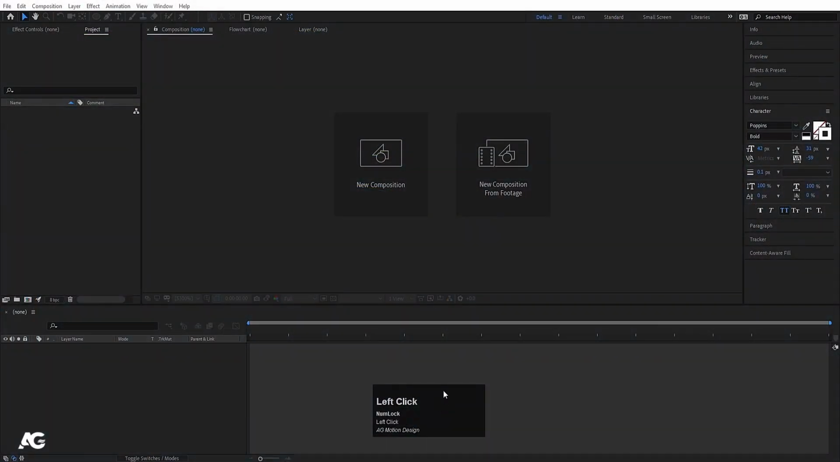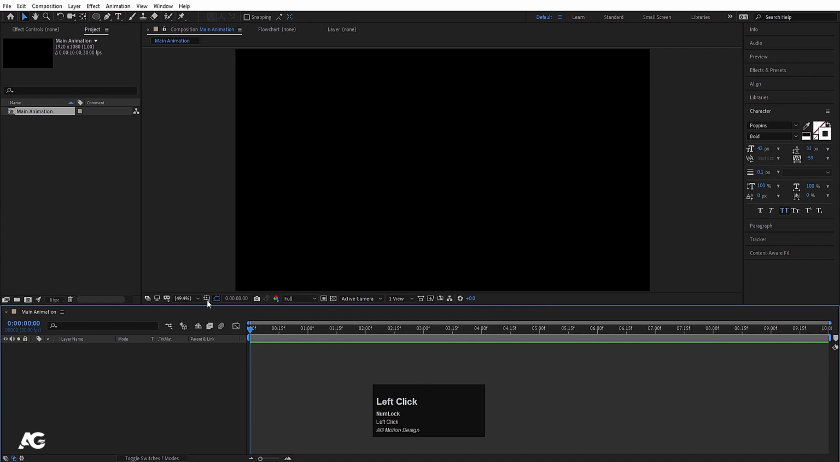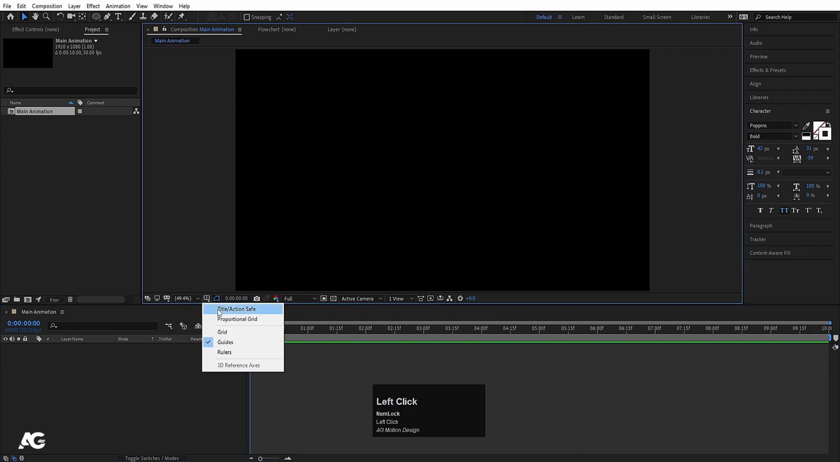So as always, here we are in Adobe After Effects. I'm going to create this new composition and I'll call this comp as our main animation. Width is 1920, height 180, frame rate 30 and duration is 10 seconds, and background color I'll choose black color and simply hit OK. Then choose grid and guide option and hit title safe action.